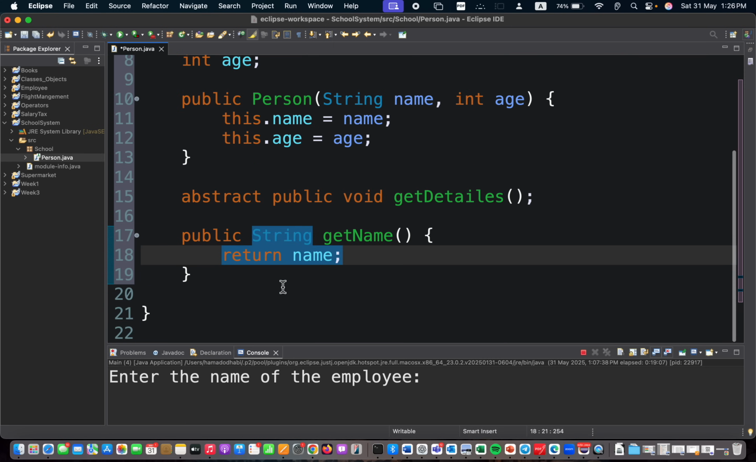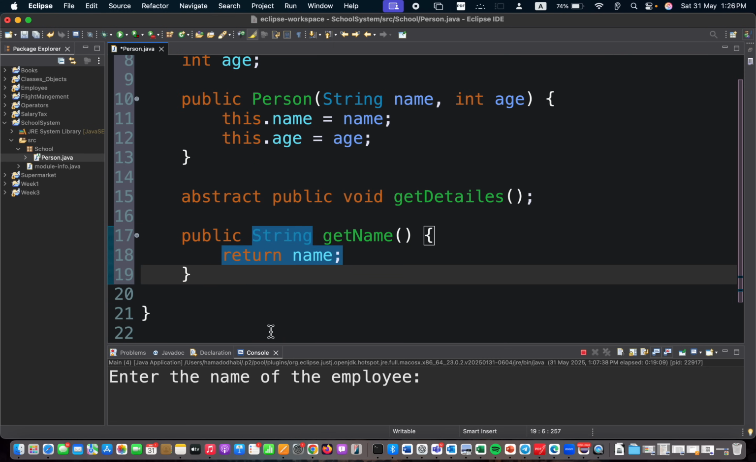Is this correct method? Yes, that is a correct definition for a concrete method. It has a method body and provides a specific implementation. Very good. Now we can add other concrete and abstract methods.